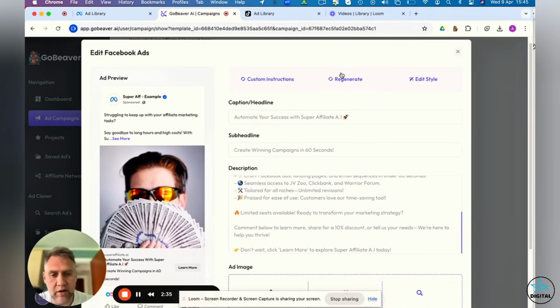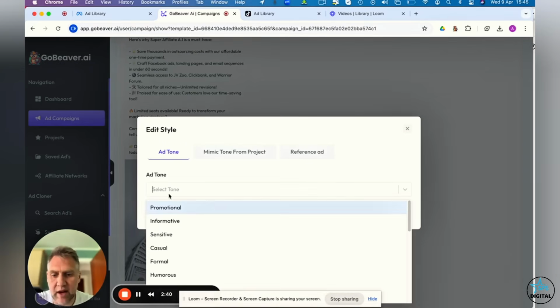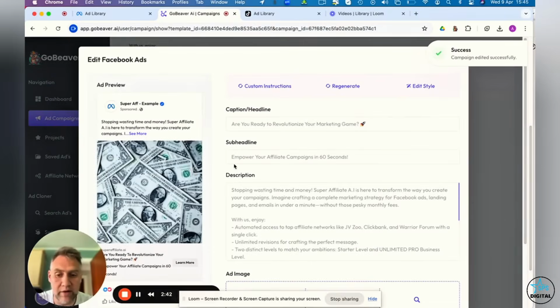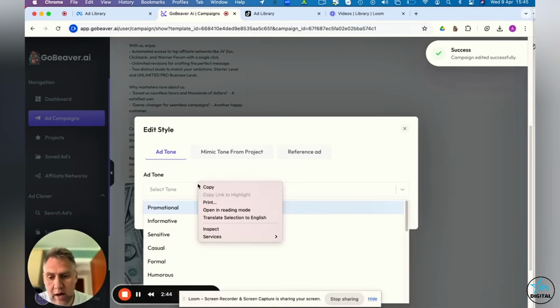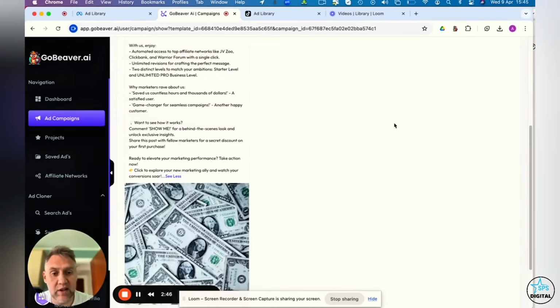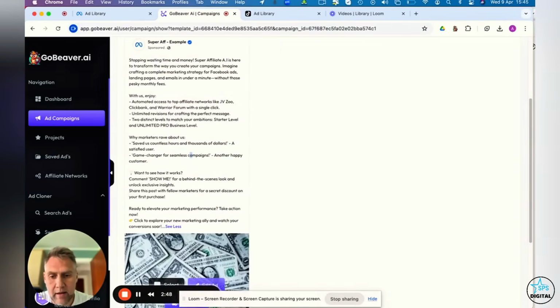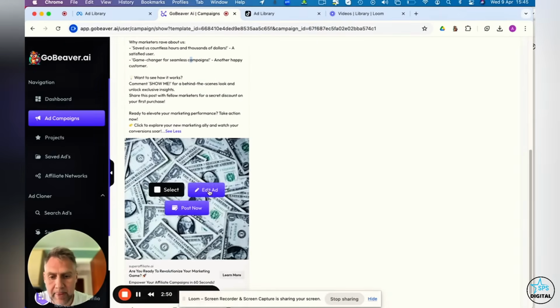Now you can also do other stuff, like you can hit regenerate and it'll regenerate the ad. You can go to edit style and you can select the tone: promotional, informative, sensitive. Again, very self-explanatory. Edit ad.